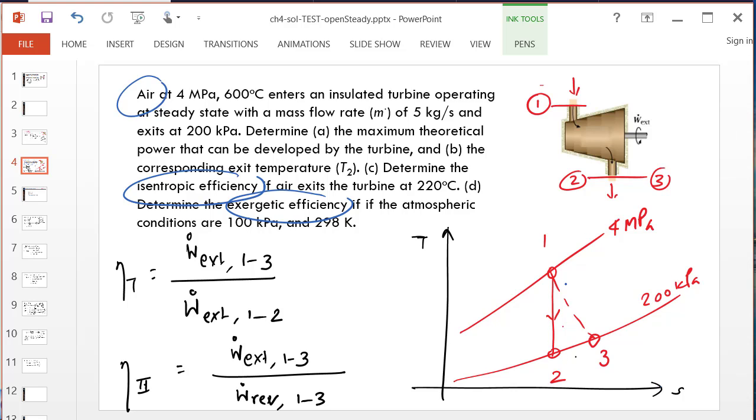Note that 2 is a theoretical exit state, an isentropic exit state that may not be a real exit state, a hypothetical exit state. On the other hand, to find the exergetic efficiency, it is the useful work between 1 and 3, the actual turbine, and the reversible turbine that will operate between the same states 1 and 3, not a fictitious state like the isentropic state.